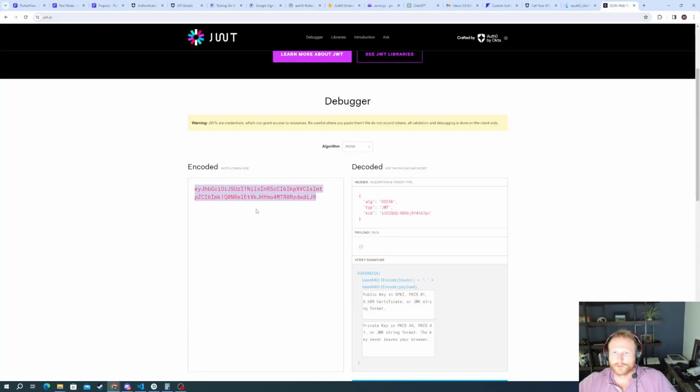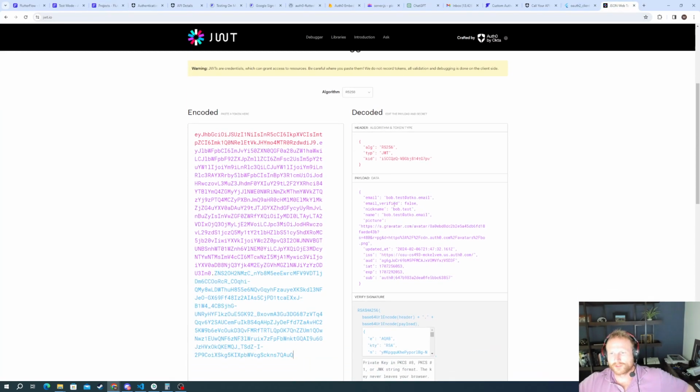Paste this guy into here, and we'll see that Bob Test logged in. He does not have a verified email. So all these pieces of information we can store on our user, as well as, if we wanted to track, the expiration of the ID token. We're going to be more focused on the access token because that's what they're using to make requests to our backend.